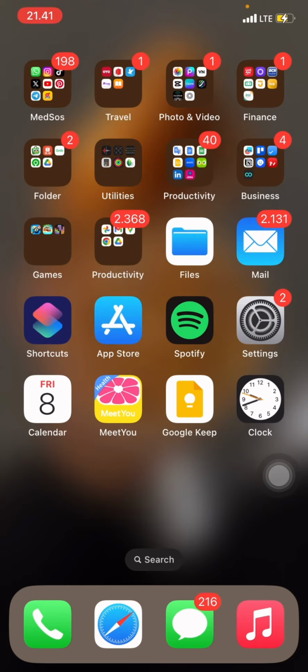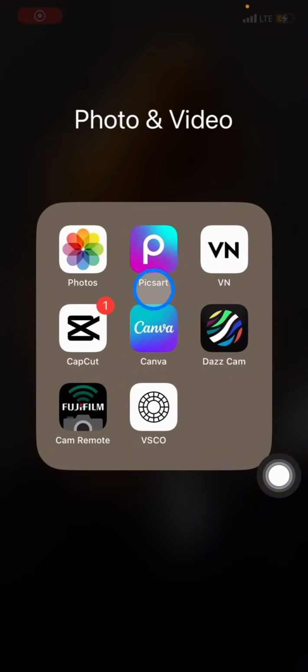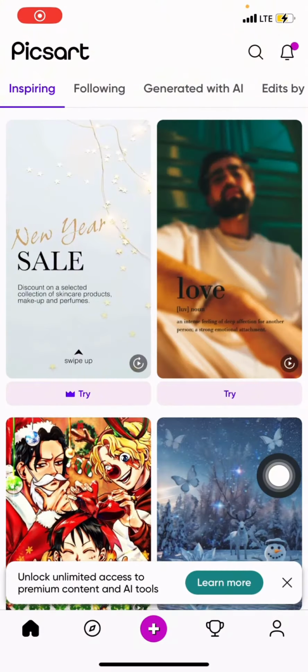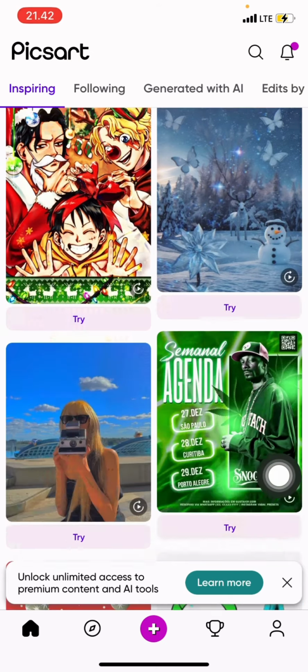I'd like to show you the way I edit my photos in 2023. Mostly I edit my photos with the Picsart application. This is the look of the Picsart application. If you cannot find it, you can download it from the App Store, and if you already have it, you just need to click it to open it. And here is the look of the Picsart application.